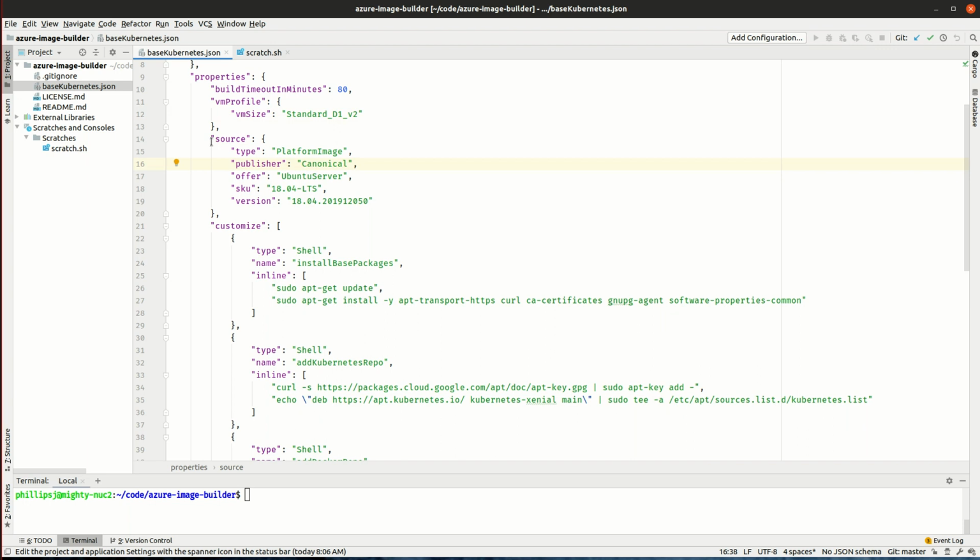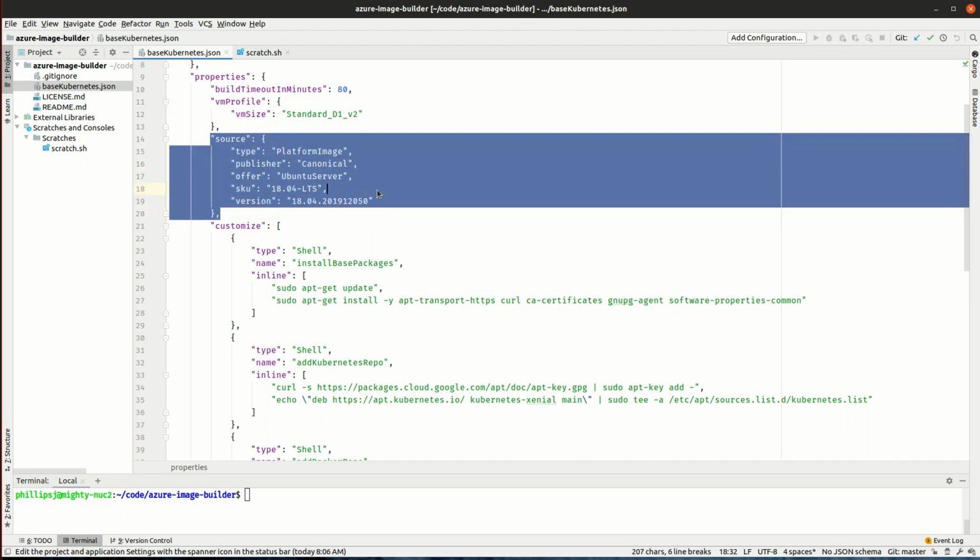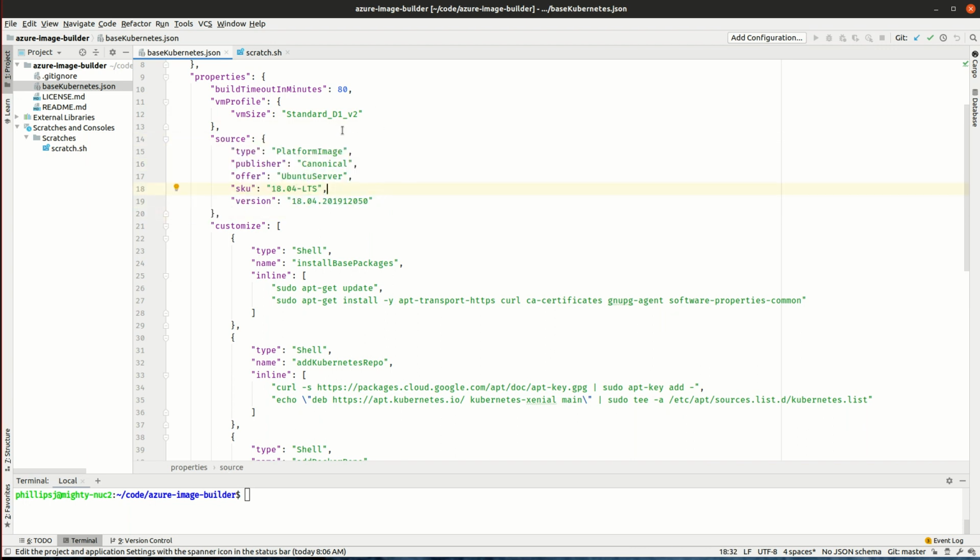Here, the source, this is important. You'll need to query the region using the Azure CLI or Azure PowerShell to get a list of images and versions that you can use. Here you can see that I'm using this version of Ubuntu from December 5th. Pretty sure that's how that reads.